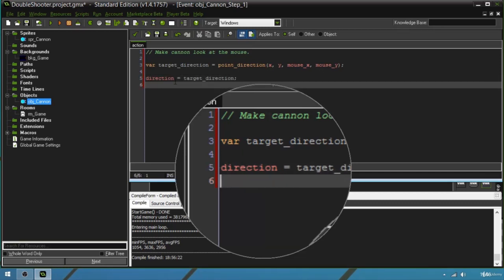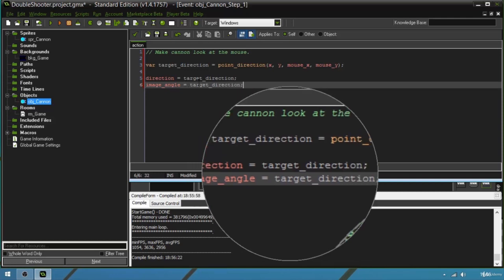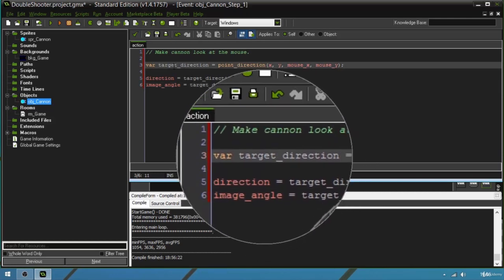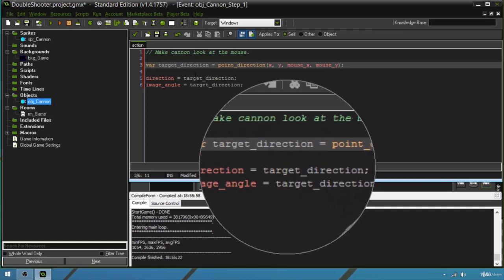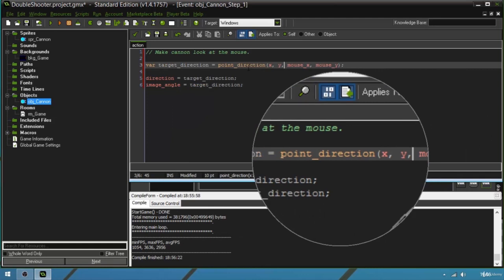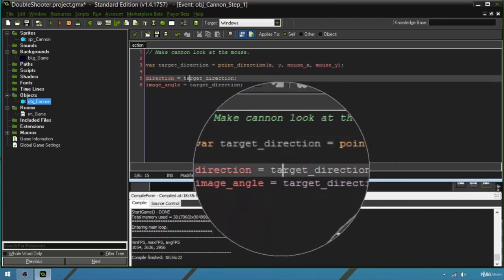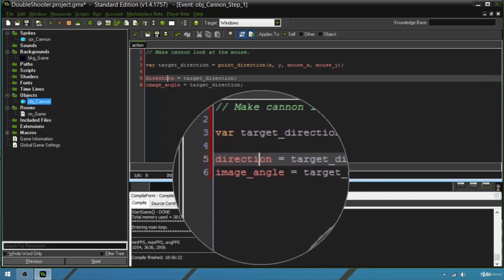But now there is one last line that we need to add. We're going to type image_angle equals target_direction as well. Notice that's why we made a variable called target_direction, because we use it two times here. In order for us not to type this function call twice, we store it in a variable, and then we make an assignment to direction and image_angle.